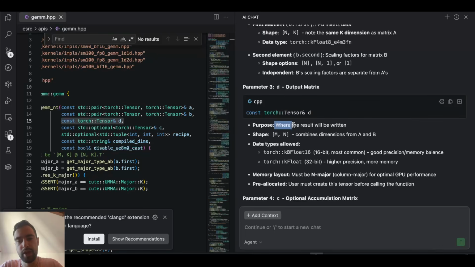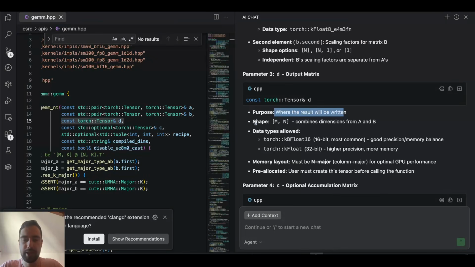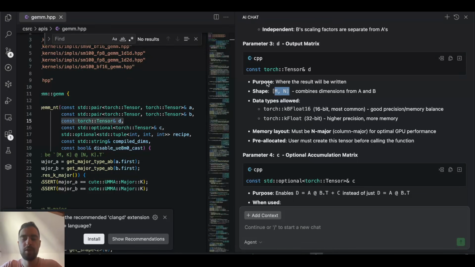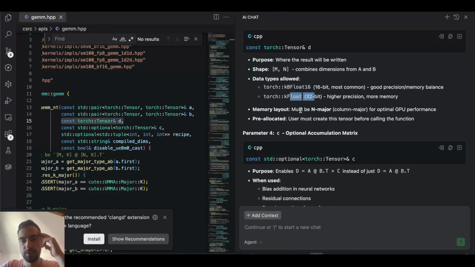Its purpose is where the result will be written. The shape is mn. That's the shape of our output matrix. When we multiply mk by kn, we get mn. We will actually store this result in higher precision, so FP16 or 32. This memory layout must be column major. So the first column is stored in memory like this, and then the second column here, the third column here. So we go column, column, column, storing these elements.